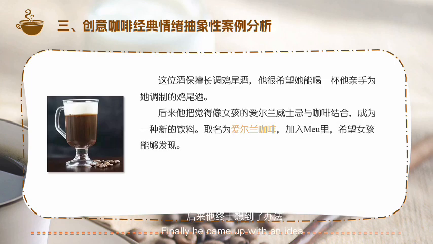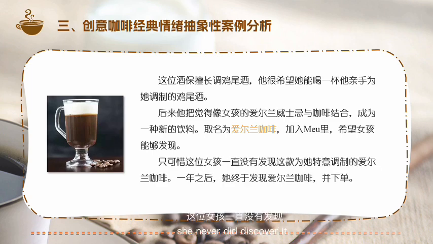Finally, he came up with an idea to blend the Irish whiskey he associated with her with coffee, creating a new drink, which he named Irish coffee. Adding it manually, hoping the girl would notice, but unfortunately, she never did discover it. This specially crafted Irish coffee for her, he never deliberately mentioned it. He simply did his job behind the counter. Then, anticipated her periodic visits.